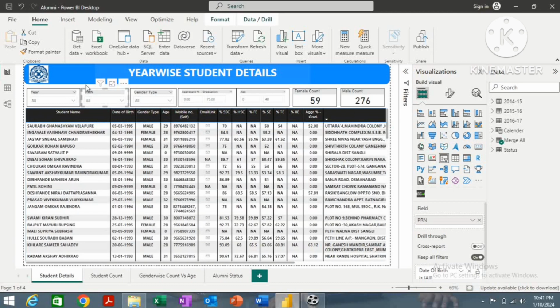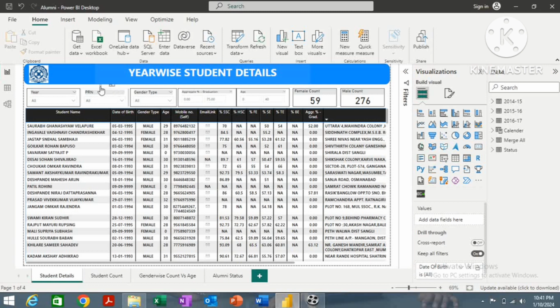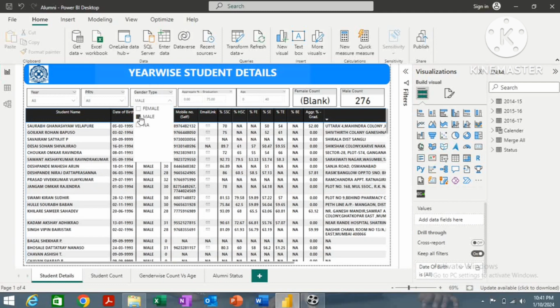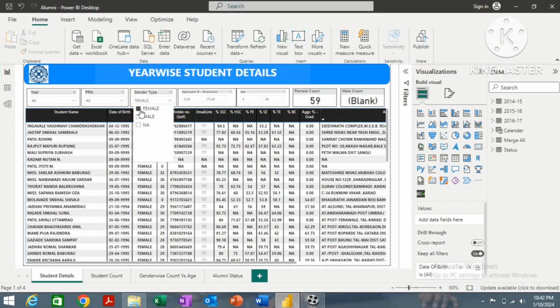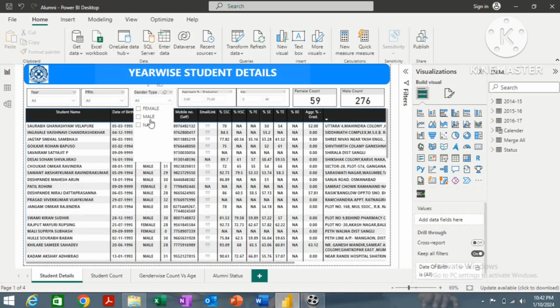It is a really good option for visualizing the data. Then gender type: if we select male, we get the data of male students, or we can select female and get the data of female students. NA means those students who have not filled in the data.